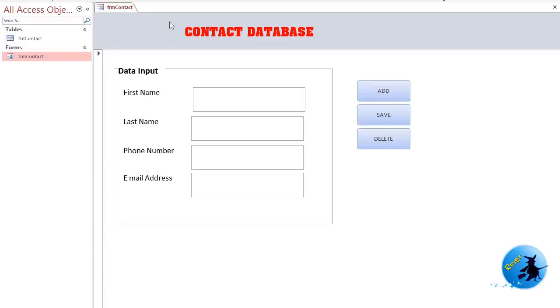So here I expect to present mini projects that you can do using Microsoft Access plus VBA.